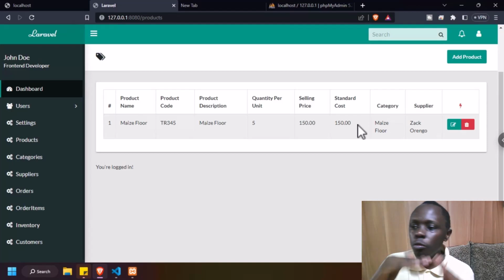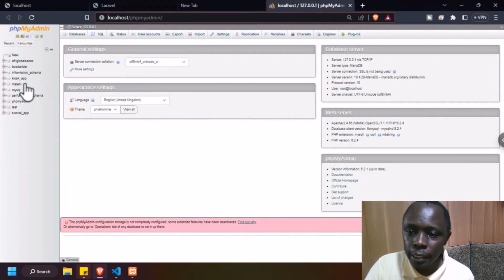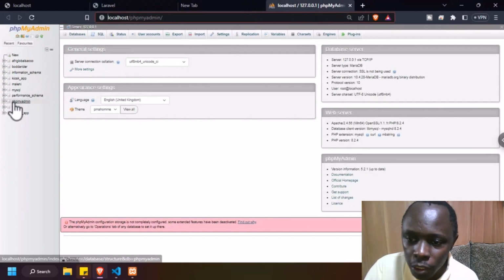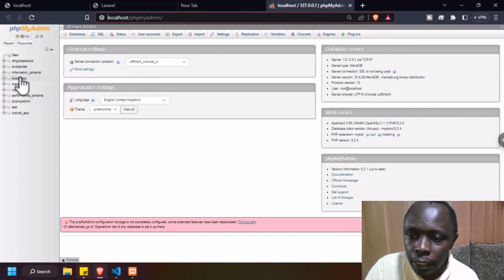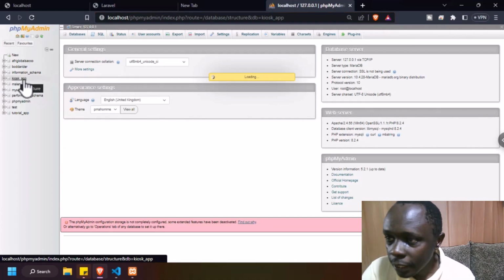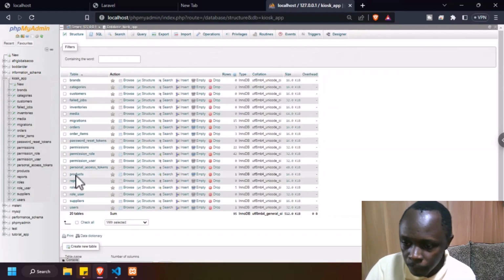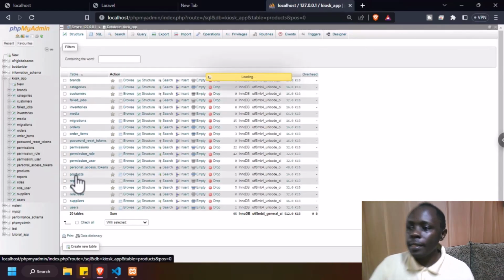So inside the table, let's just go inside. Let me explain it in layman's language. We have the kiosk app, we have product, right? We have products. Okay, we have products, right? That is, a database is a whole container, and then now we have the products.